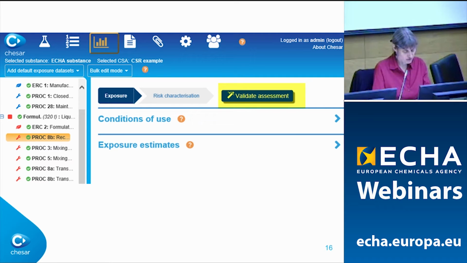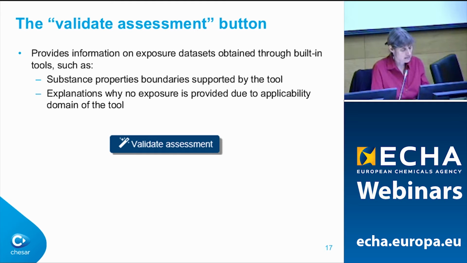Now, just a short note on the validate assessment. It's a button. In fact, it gives you information on the plugged-in tools. It's provided as information on the exposure data sets. For example, if the substance properties are outside the boundaries supported by the tool, or explanations why no exposure is provided because of the applicability domain of the tool, these kinds of things. So just try it.